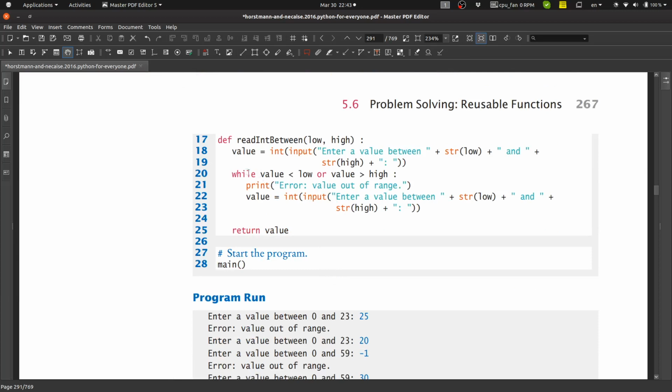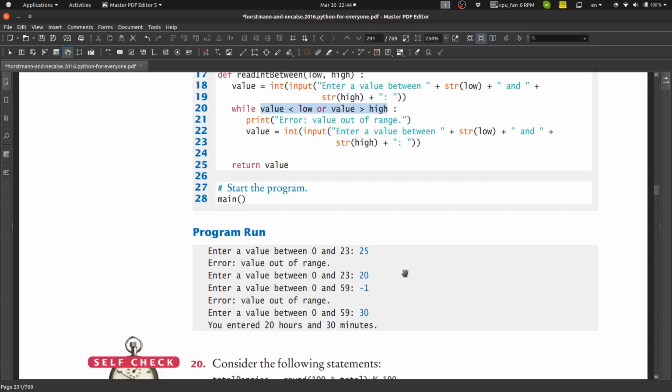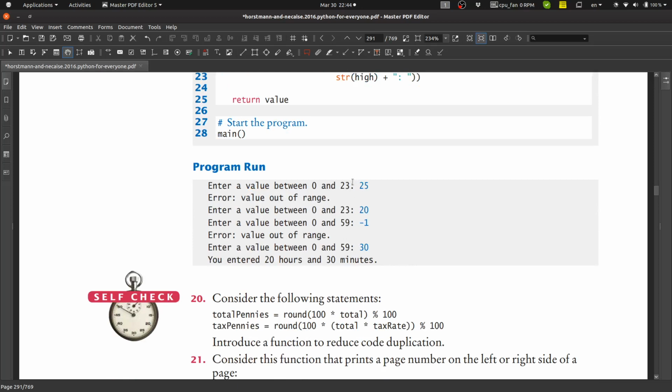We can tell that the while loop here will be checking this condition, and as long as the condition is true, it's going to keep going. And if the condition fails, which means the value is between low and high, then it would just be printing the value that happens to be within this range. So if we enter something outside the range, so we enter 25, but we want something between 0 and 23, 25 would be out of range, so 20 would be in range. -1 would be out of range, and so on.